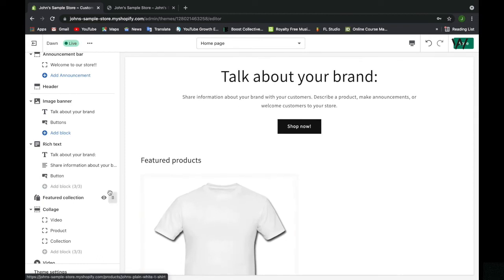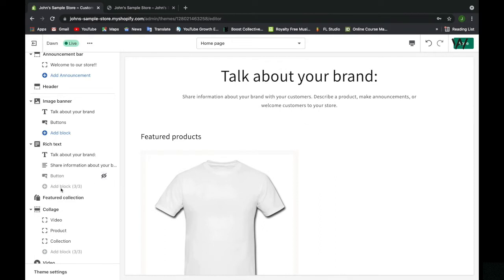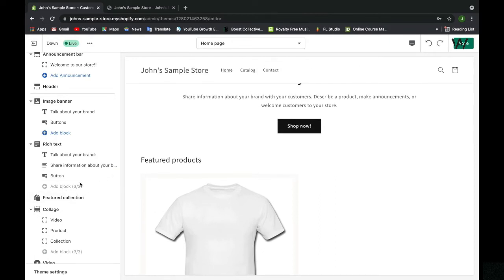So we can't add a block to this because for this section of the site, or for this specific block, only 3 are allowed. See, it says 3 out of 3. Let's say we remove this button, right? We would have 2 out of 3, and then we could add an extra one. But since we only have 3 slots and we're using all 3, we can't add another one. So that's just what this means.